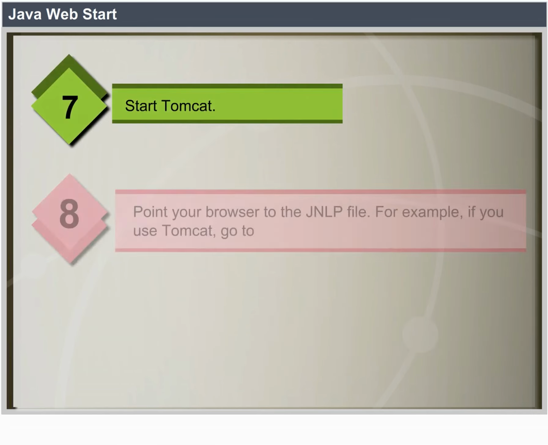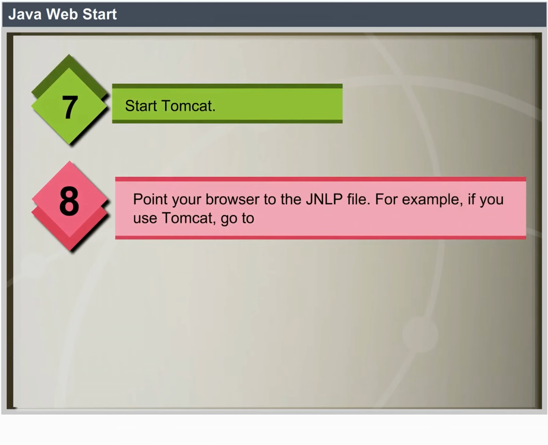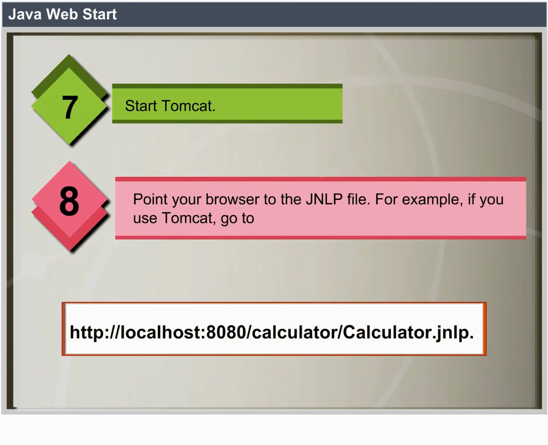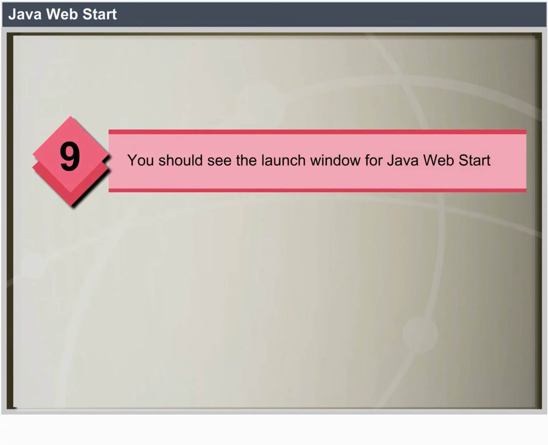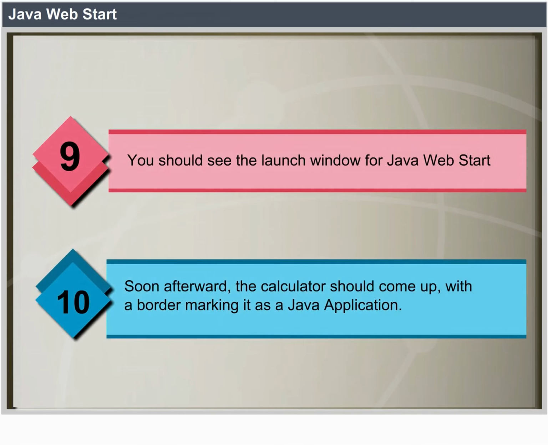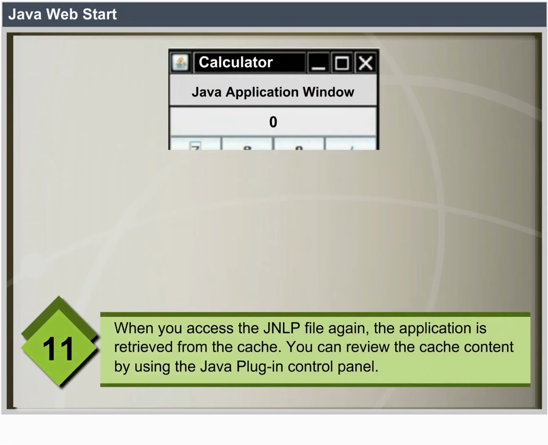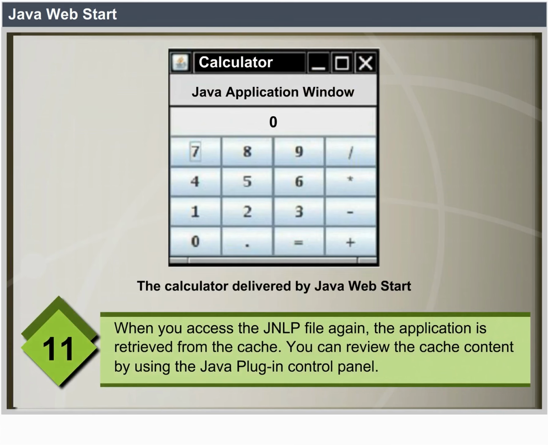Start Tomcat. Point your browser to the JNLP file. For example, if you use Tomcat, go to http://localhost:8080/calculator/calculator.jnlp. You should see the launch window for Java Web Start. Soon afterward, the calculator should come up with a border marking it as a Java application. When you access the JNLP file again, the application is retrieved from the cache. You can review the cache content by using the Java plugin control panel.